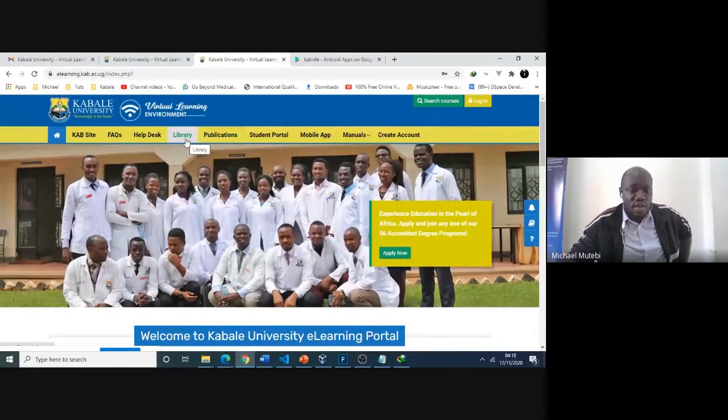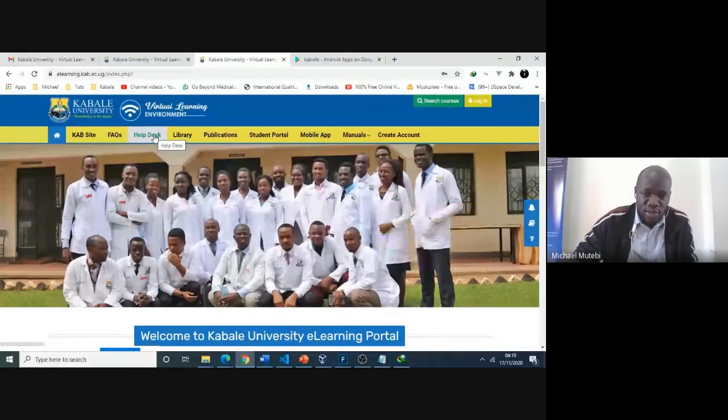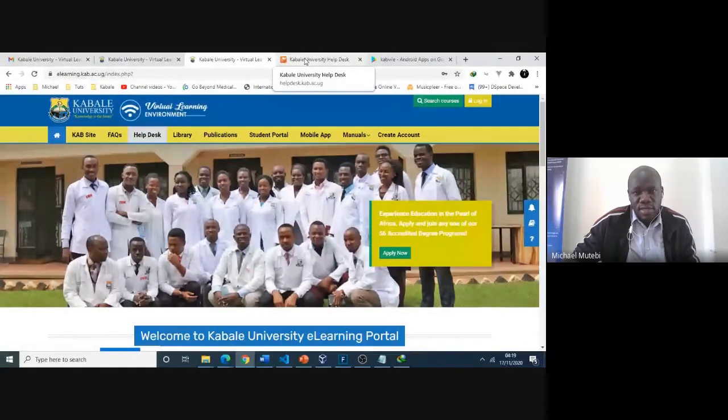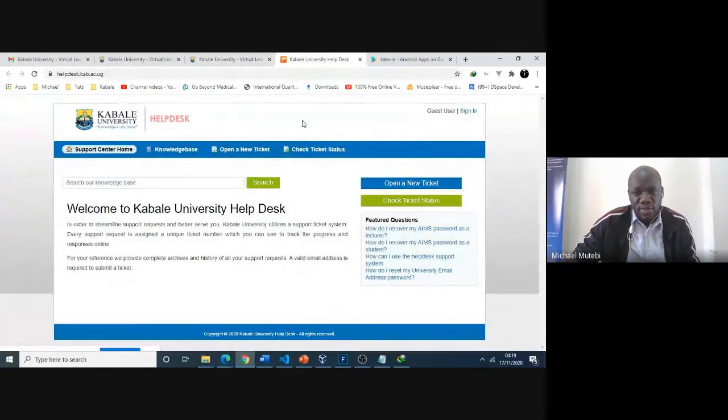We have access to the library. You can get the library content from the library website. And then the help desk here is an application that allows, let me click on it. It's an application that allows students to send queries to the IT staff.